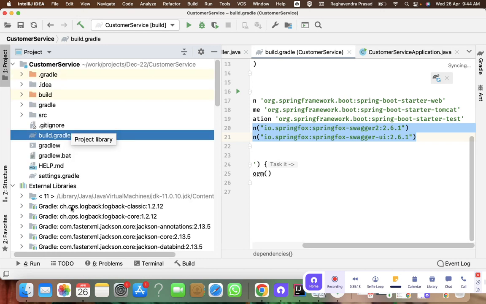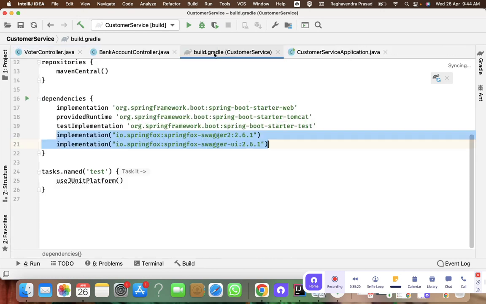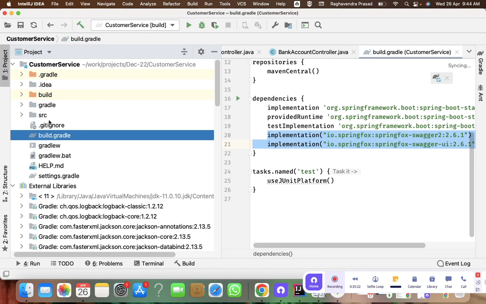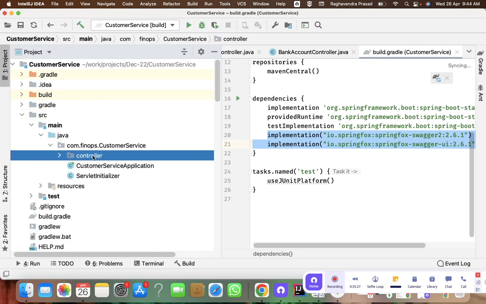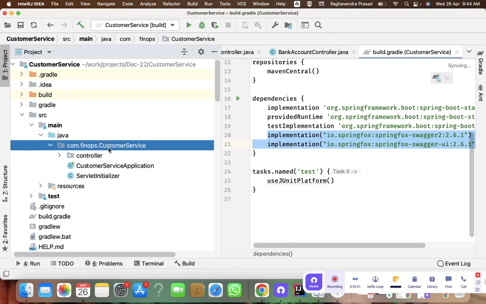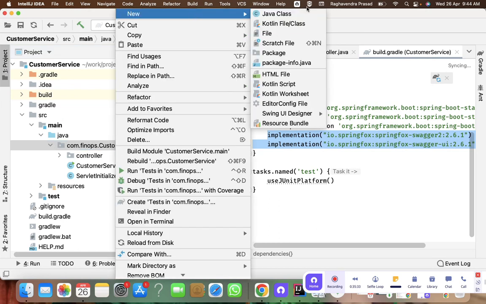This might be added somewhere, but yeah, we should see. Now the next step is to create the config package. So far we had seen creating the controller package. Now let's create a package for config.